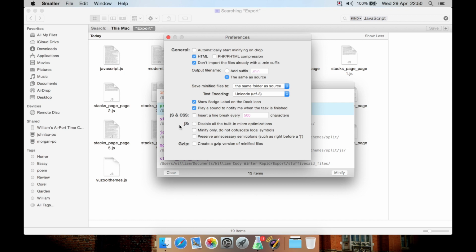Now, CSS and JS, insert the line break every so many characters. I don't bother with that. Disable all the built-in micro-optimizations for JavaScript. Minify only. Do not mess with local symbols. Preserve unnecessary semicolons, such as the right semicolon. I just leave that off. And do you want to create a separate gzipped version of your finished files? I don't bother with that either.